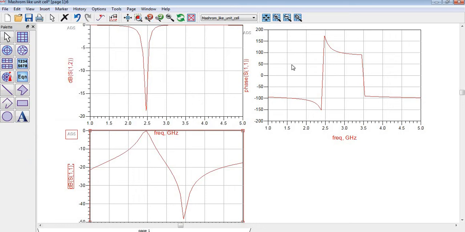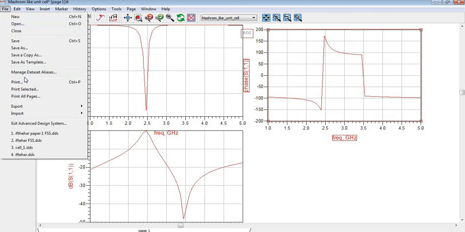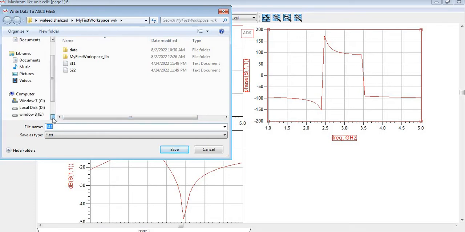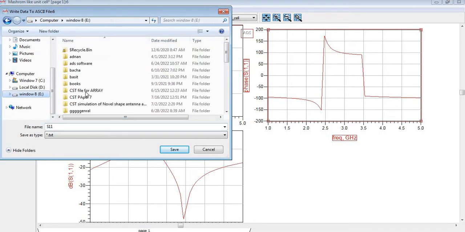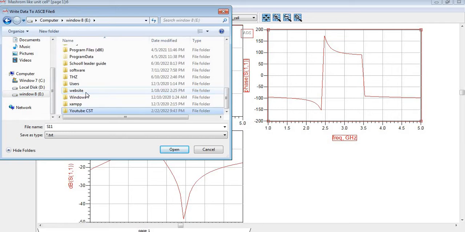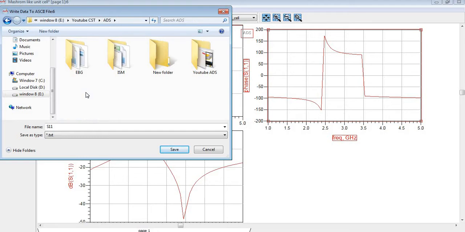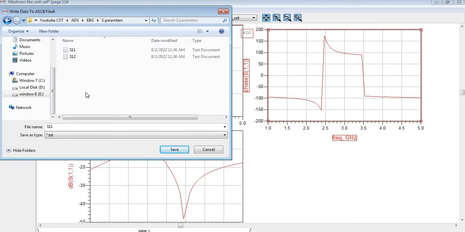Similarly, I will select this graph by clicking it, and then I will export it, and I will save it in a specific directory which I have used for the previous graph. So this is phase, so I will save it with the name of phase.